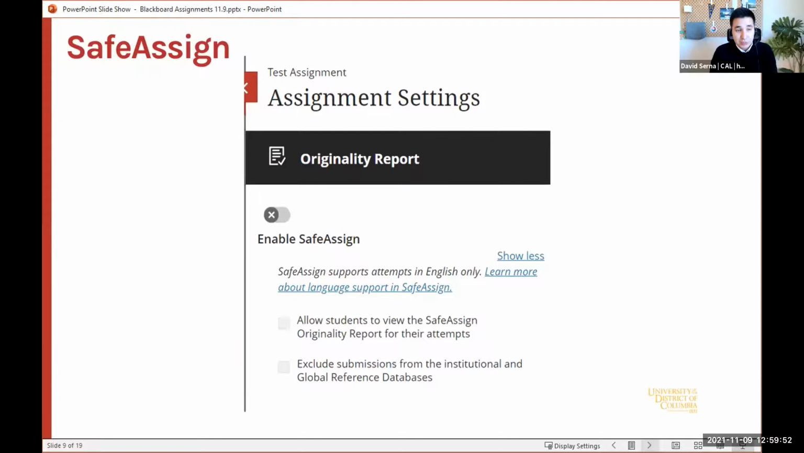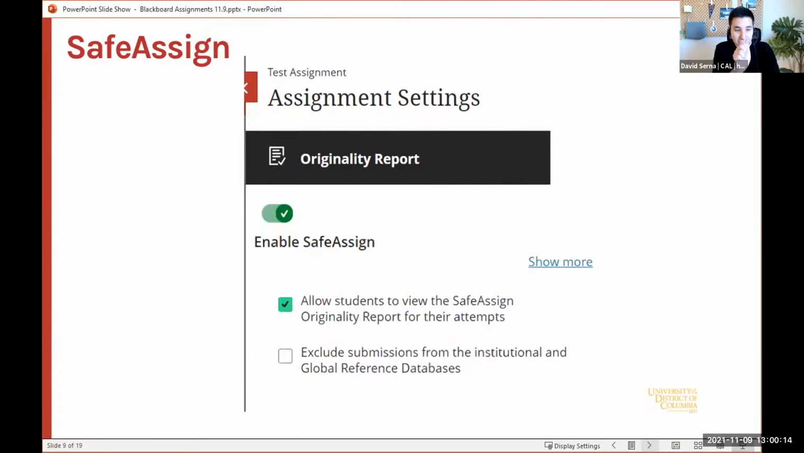Okay, so moving on, I do want to talk about SafeAssign. Now, what is SafeAssign? This really is a plagiarism checker that checks for originality in your classes. So as you see right here, when you click on the gear icon, you're able to turn this on and off. We do recommend if you have anything with an essay or submitted work, go ahead and turn that on. So when you do click that, you'll see right here, this check mark. And then you want to check allow students to view the SafeAssign originality report for their attempts. Keep this on. As a best practice, it's really good for the students to see their originality report.